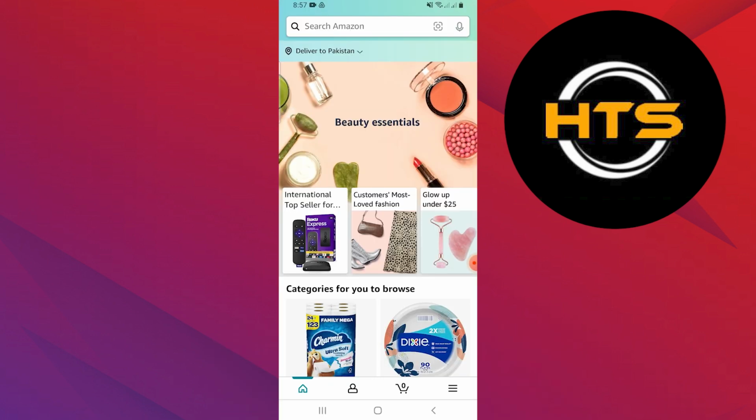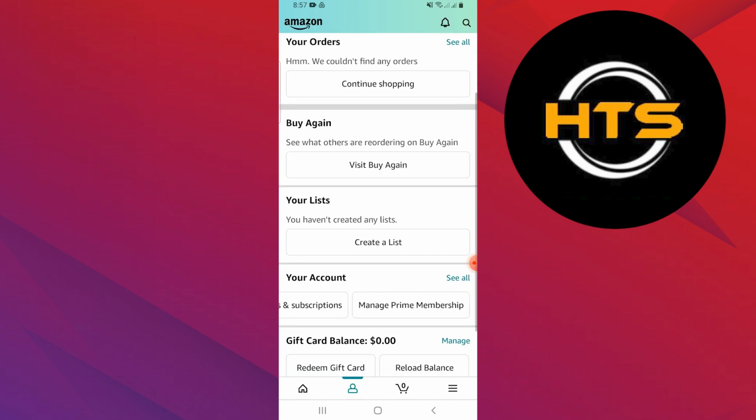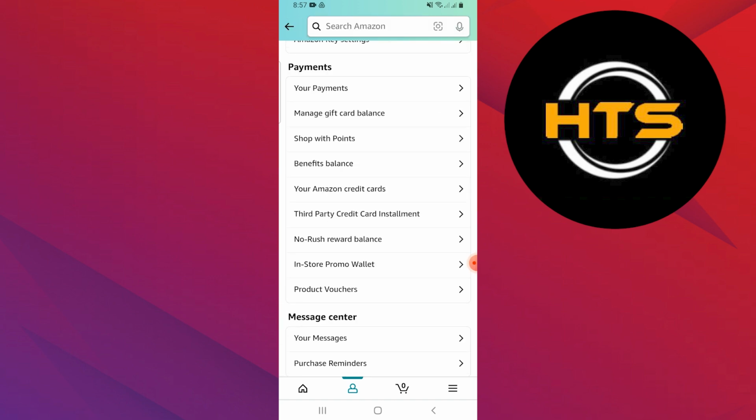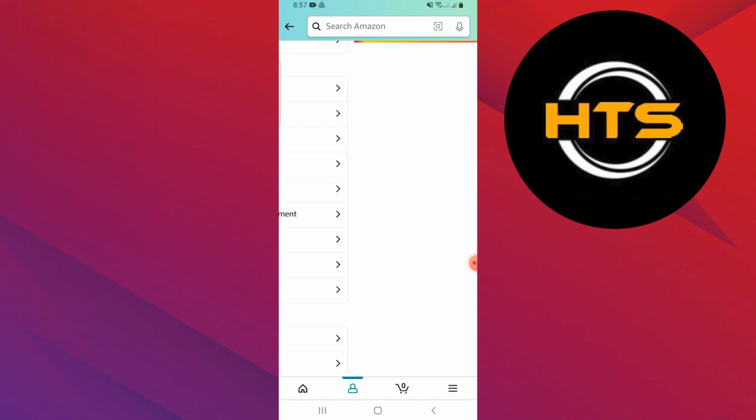First, open the Amazon Shopping app on your mobile phone and log in to your account. Then, tap on the profile icon shown at the bottom. Here, you have to select your account option. Now, scroll down and tap on the Manage Gift Card Balance option.